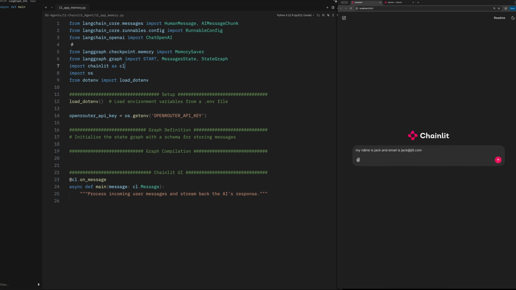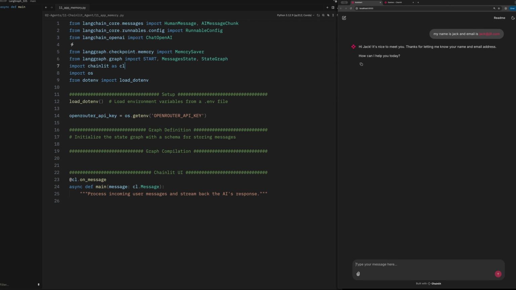What the app does is it takes in some text. So I'm saying my name is Jack and my email is jack@jill.com. You can ask it a few questions like, what is my email? And it returns jack@jill.com. Or what is my name? And it should return Jack. It is able to remember past messages given the memory that we build. But enough of that. Let's just get into actually coding this thing.